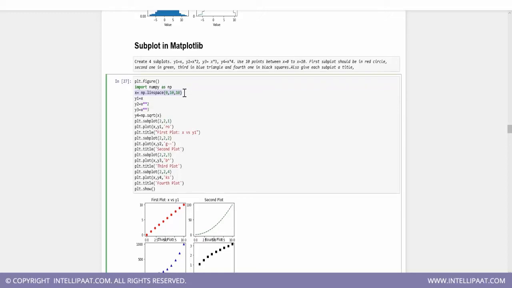Now we have to create y1, y2, y3, y4, these four variables. So y1 equal to x, y2 equal to x squared, y3 equal to x to the power 3, and y4 was not x to the power 4, it was square root of x.